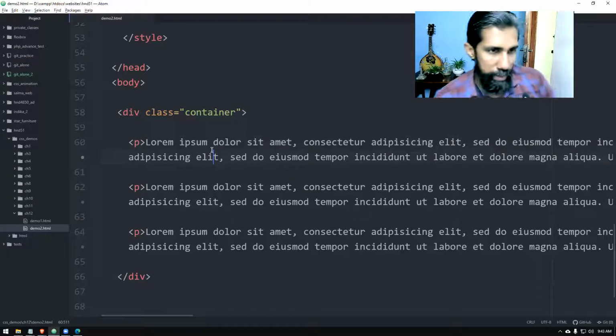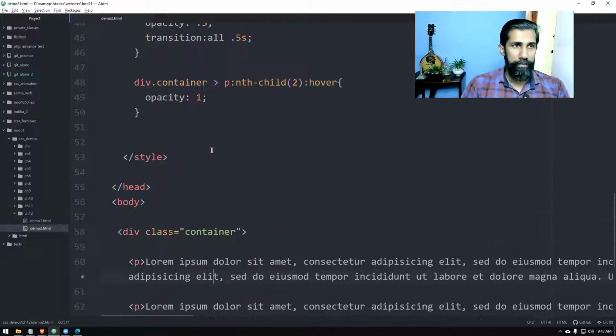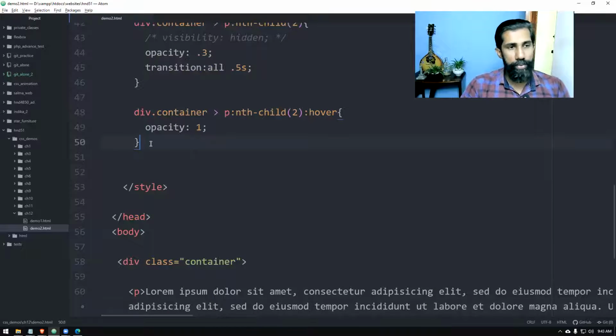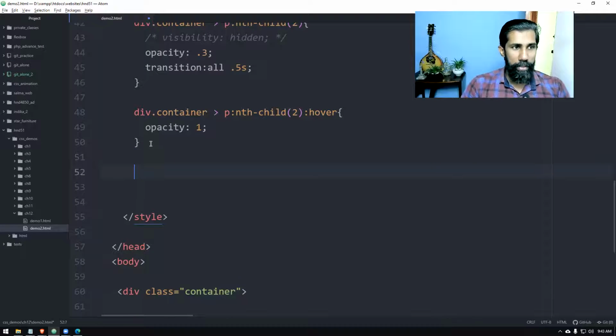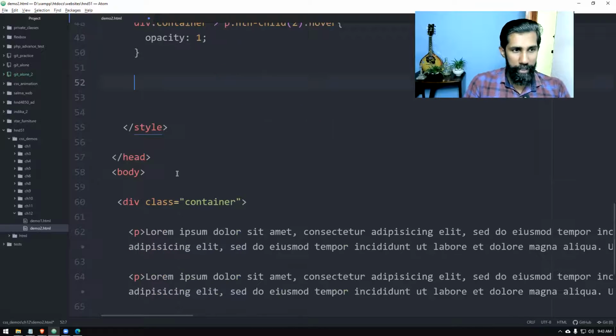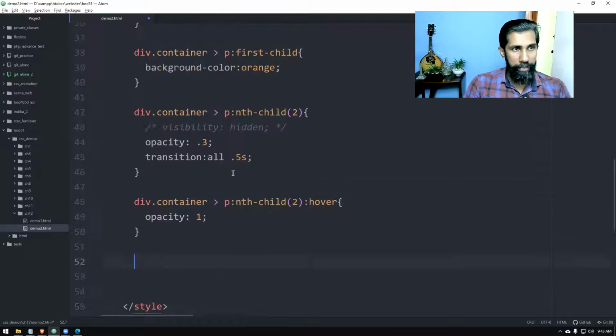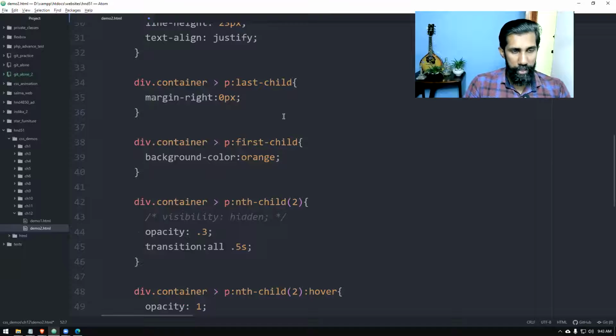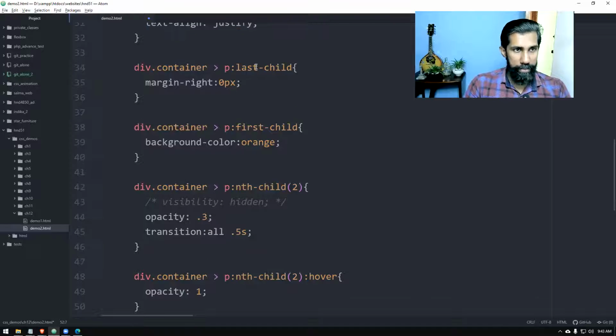Okay, let's take a look at another pseudo class. We can make use of the same HTML code that we built, where we have one div tag and under that, 3 paragraphs. Previously we worked with the other 3 pseudo classes: last child, first child, and nth child.